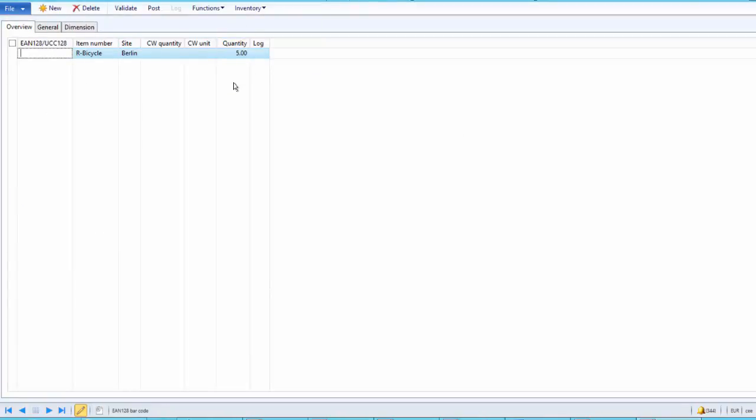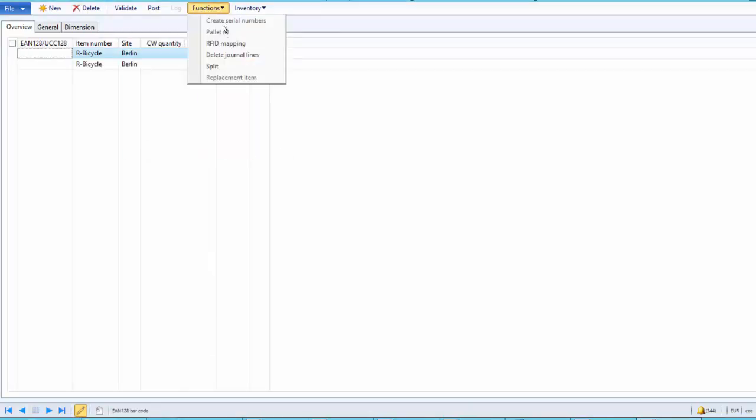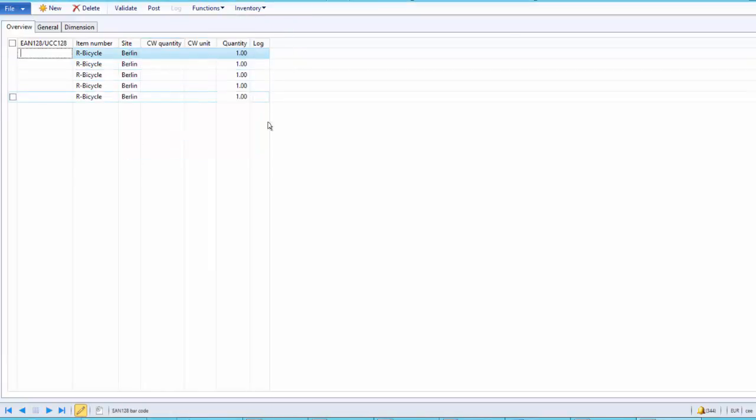Now we have several possible options available. First of all we need to link different disposition actions to each piece of bicycle. So first we will split the arrival overview journal line using the split function. We will split for one quantity. Likewise we will split for all the 5 pieces. So now we have 5 journal lines, and we can link different types of disposition actions to each of them.